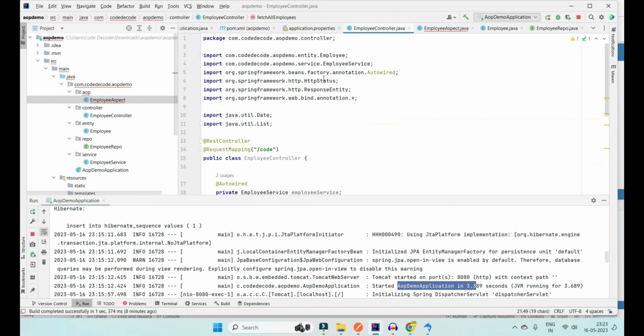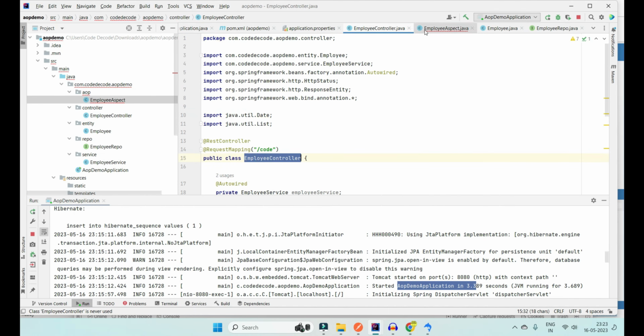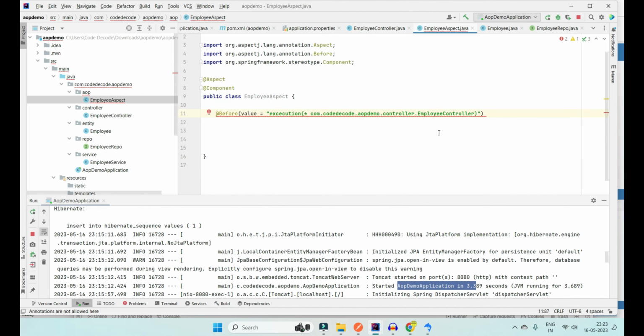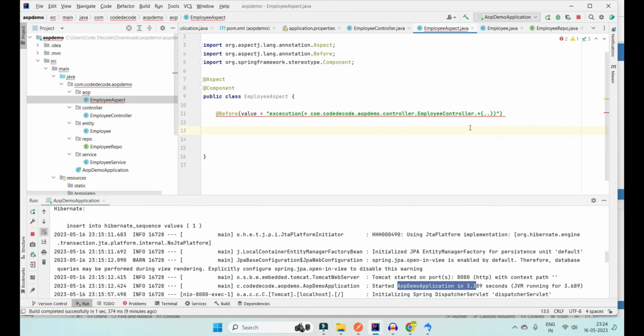So I want to make it over the controller class, right? So the fully qualified class name of that has to go here, and then I want to make it over every method of the employee controller. So this is EmployeeController dot every method, which means star. Star means every method in the class EmployeeController having any number of parameters. So for any number of parameters you put dot dot. So this becomes your pointcut expression. What does this pointcut expression say? It says before executing any method of EmployeeController with any number of arguments, please do this.